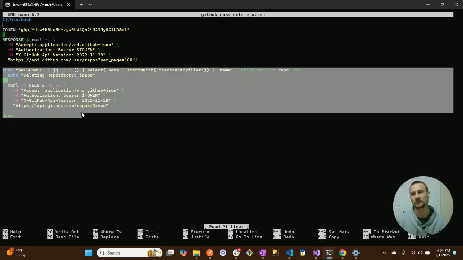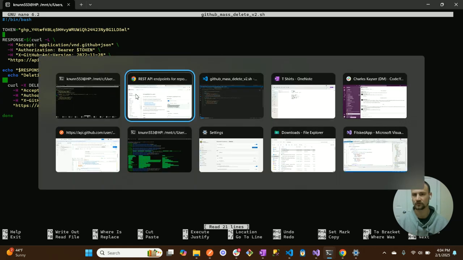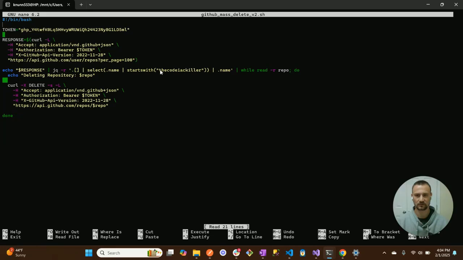After we get our response in the form of JSON, we're going to want to filter that JSON so that it matches the name of the repository that we're trying to delete. In this case, I was lucky because there was a common naming convention for all of the repositories, in that the Kodiak killer was at the start. So filtering them was pretty straightforward. I'll go over this script really quickly.